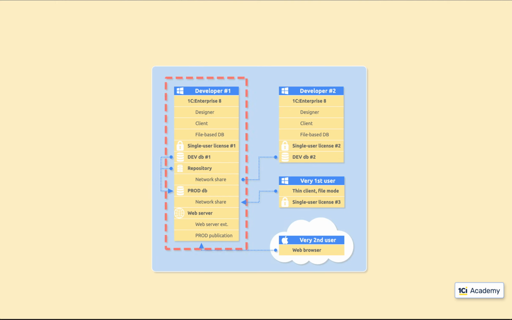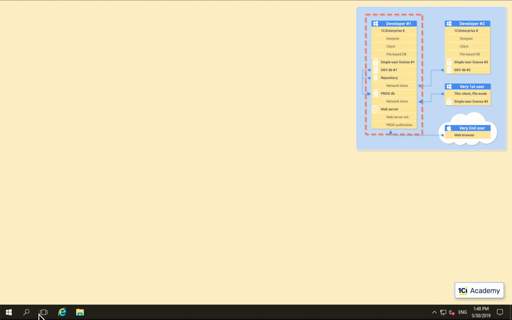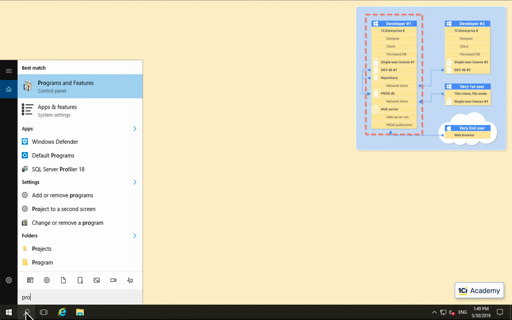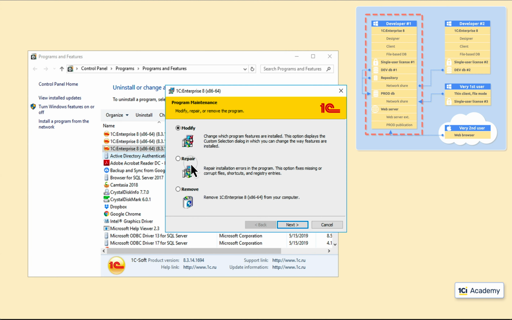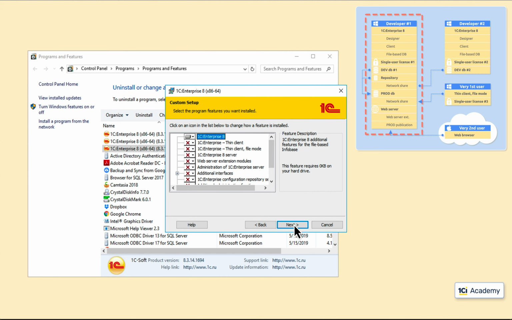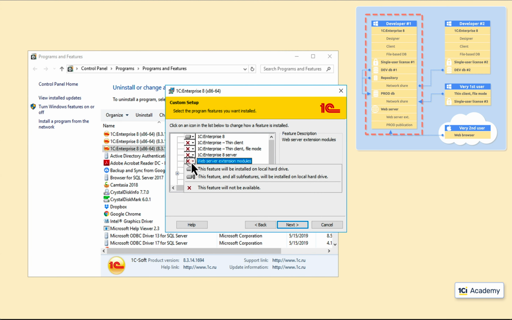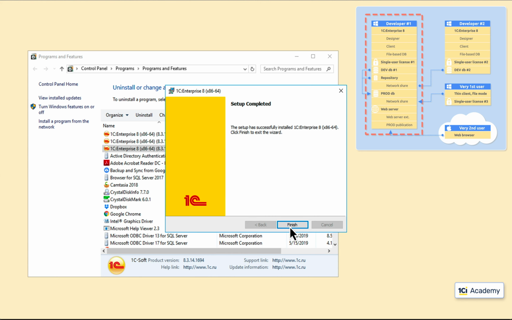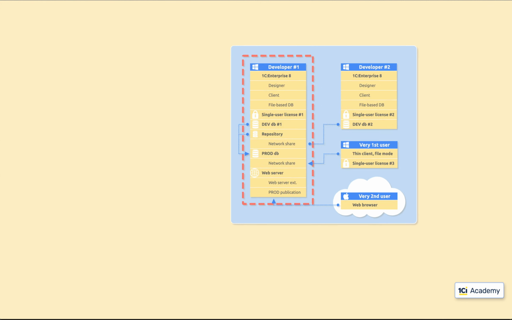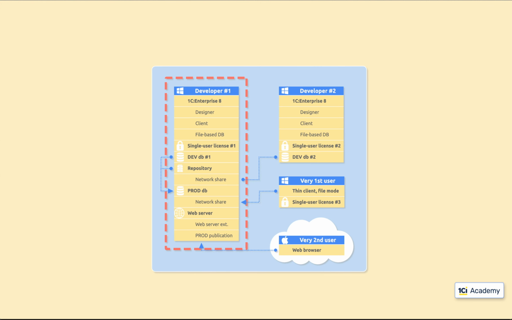And the first thing I need to do is to install the 1C web server extension. So I'm running programs and features. This is the latest platform version. Modify, adding the web server extension, install, done. Next up, publishing the infobase to the web server.